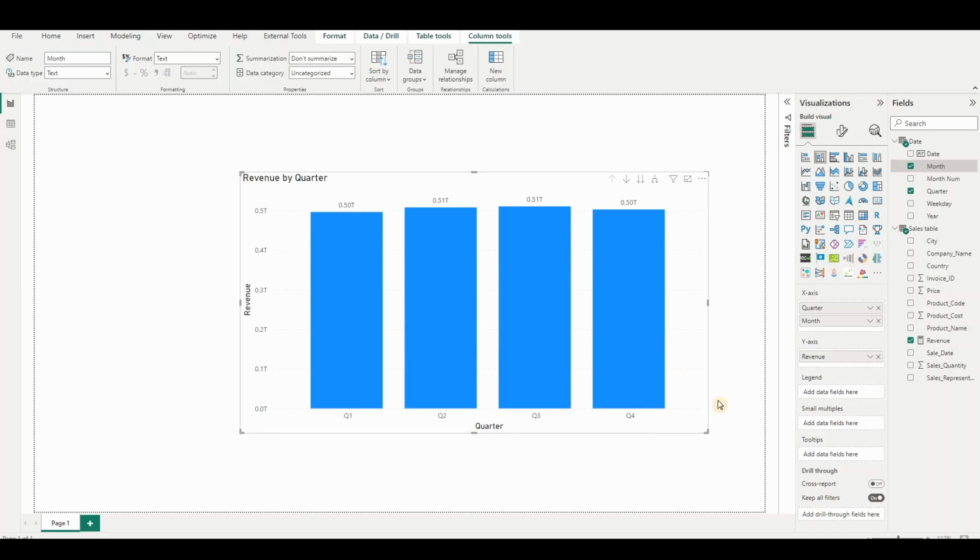So this is how we need to create the calendar table or date table using the DAX function, and you can use it with your model.